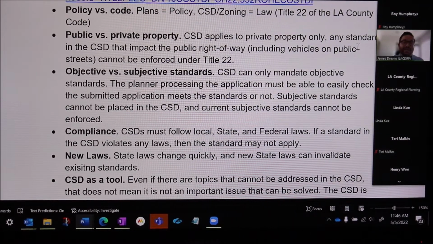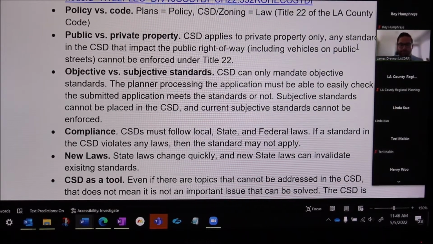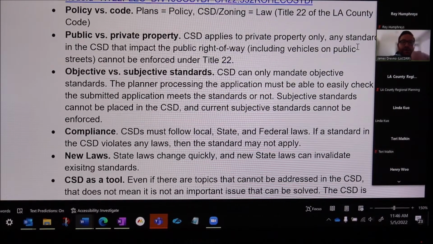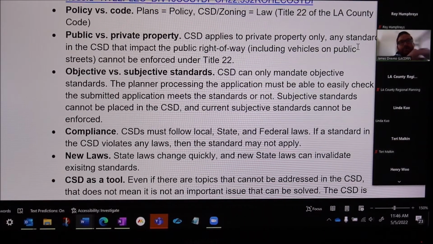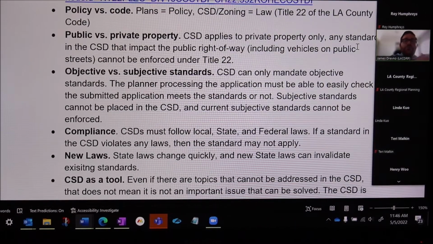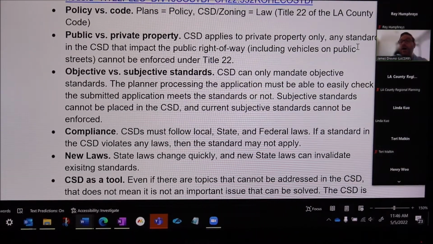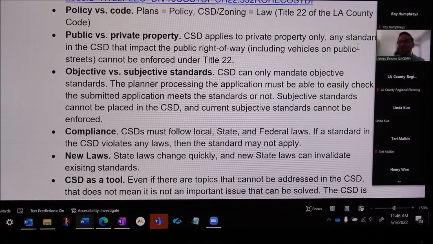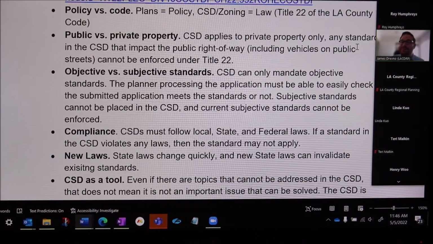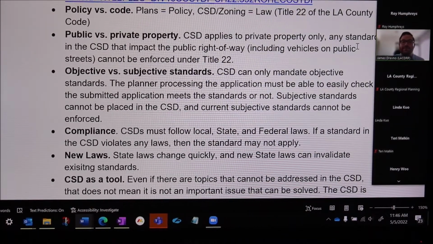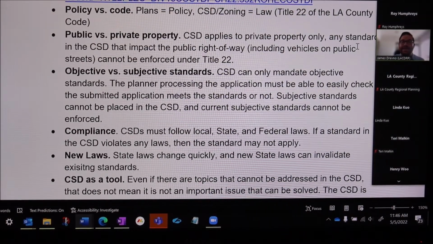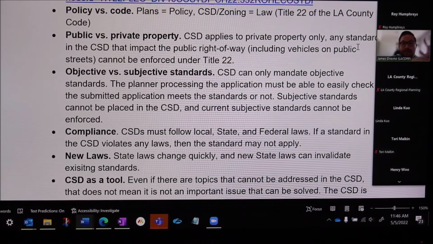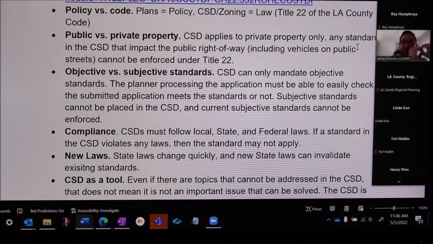The CSD, and by extension zoning, but focusing on the CSD, that's what's in the code. So Title 22, the LA County Code. The barrier for something to become part of the LA County Code is pretty high because it has to be law. This is kind of where the litigation comes into play. So ultimately, that's why a lot of times in the CSD, things have to be very objective.